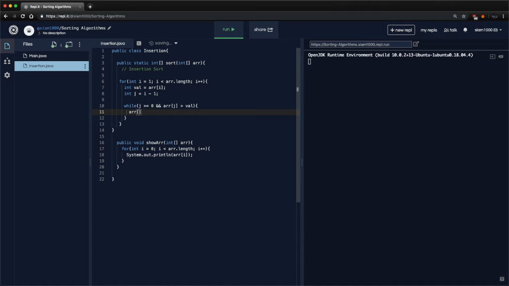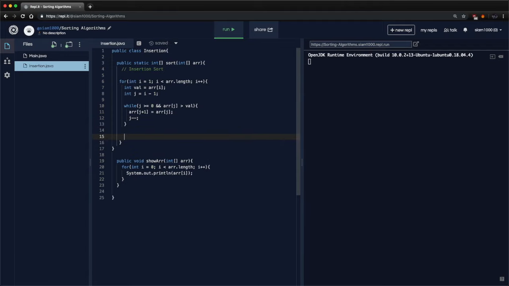So array at j plus 1 will equal the array at j. So in order to move back one step, we're just going to decrement j by 1. And then finally, it's going to go outside of the loop, and then it's just going to assign the next value to your value. So let's go ahead and see what exactly is happening.